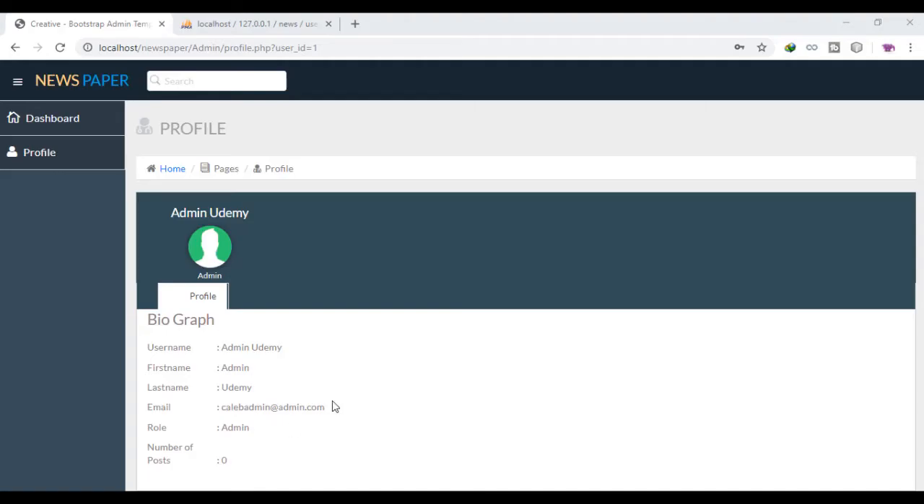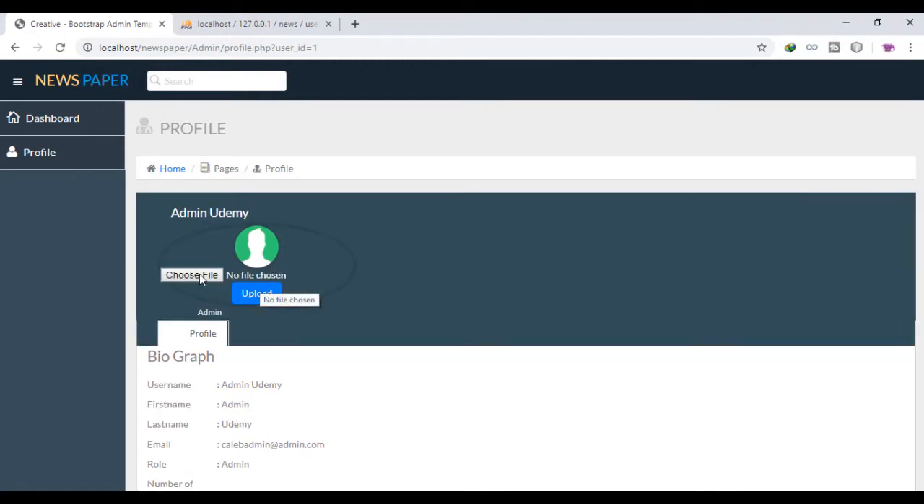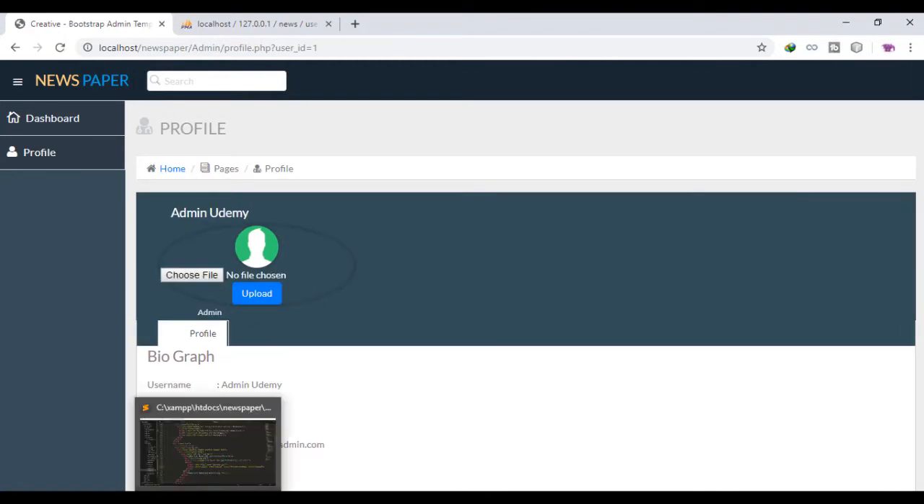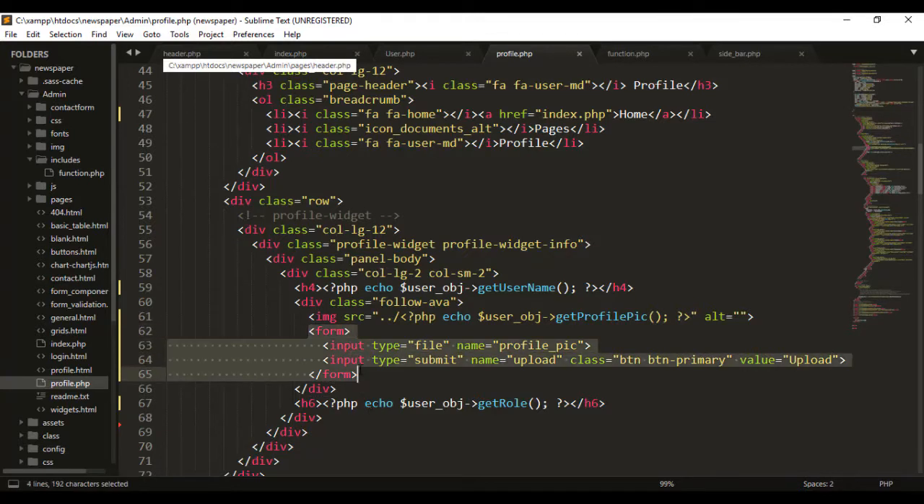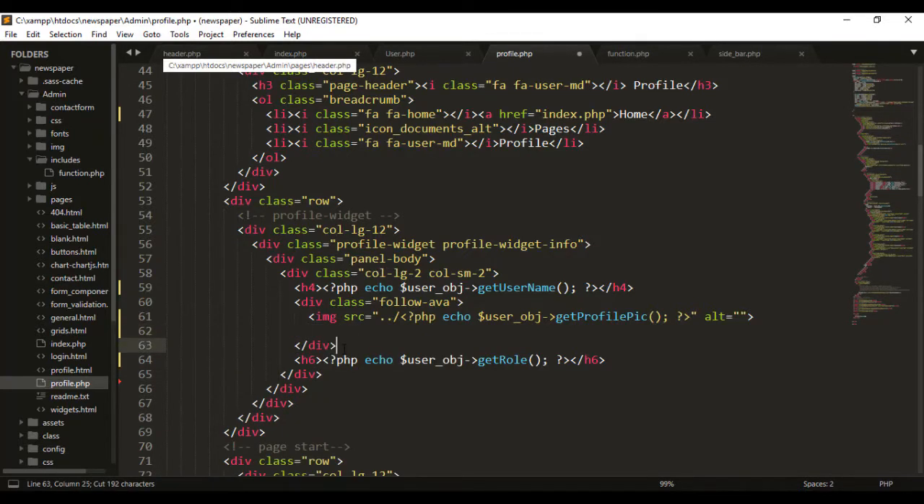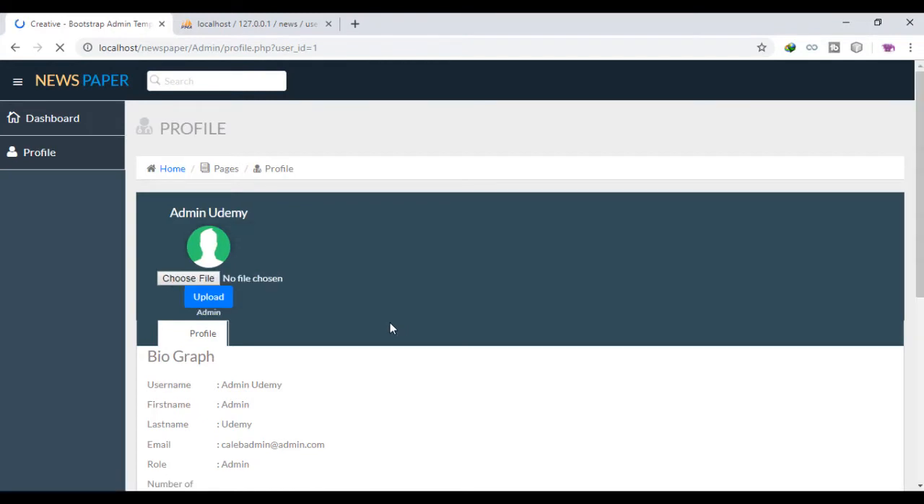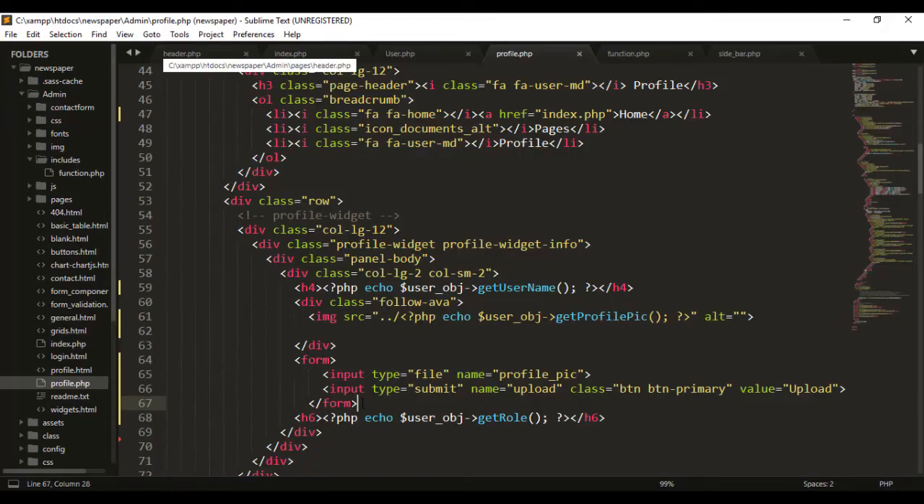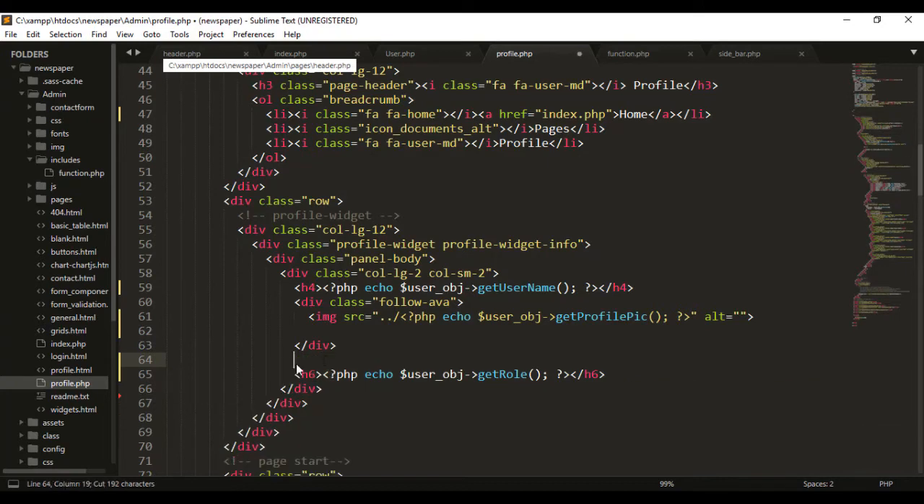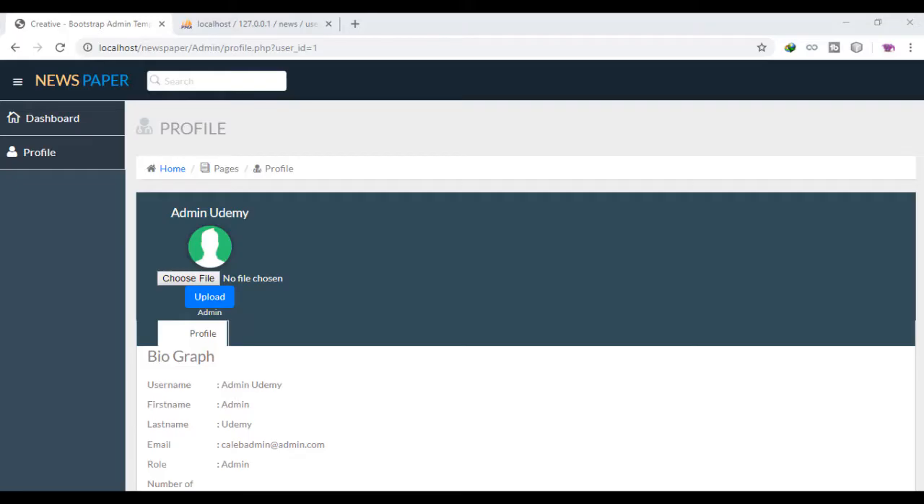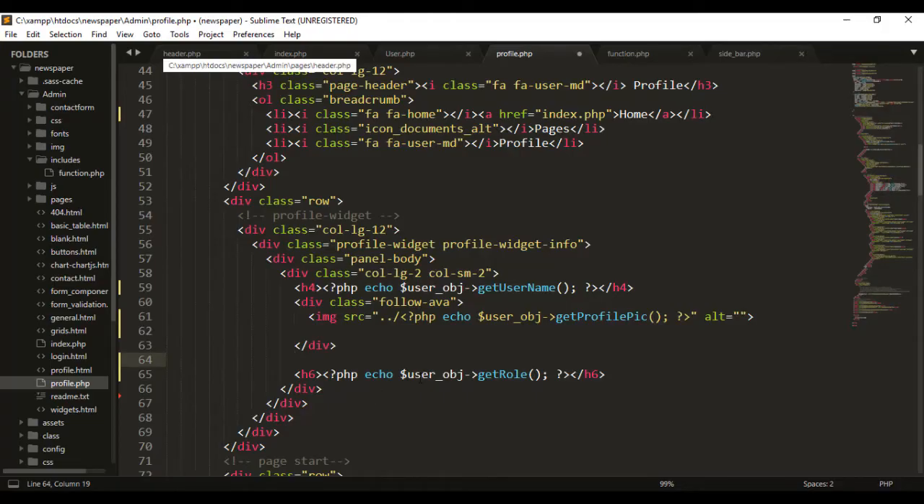Let's go back and see what we have. Refresh, and we should see that. We have this choose file, and probably that should be out of this div. So I'm going to cut it out and paste it right here. It looks great. This is what we have so far, and I don't like the way it's looking, so let's cut it and see where we can put it that will not affect the layout. Let's put it after this.